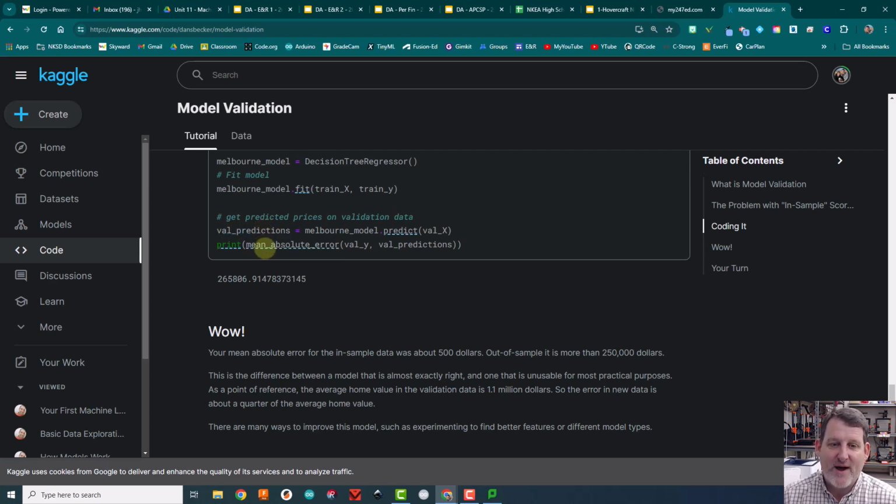Now, when we run the mean absolute error, we're going to compare the val Y, which is the actual values of those houses in the validation set, against the predictions that our model gave for that Y. When we do that, we get an error of $265,000. So this is an unusably large amount of error. If I told you, hey, I could predict the value of your house and it'll be plus or minus $265,000 from its actual value, you'd be like, no, thank you. I don't need that kind of a guess. You want something much better than that.